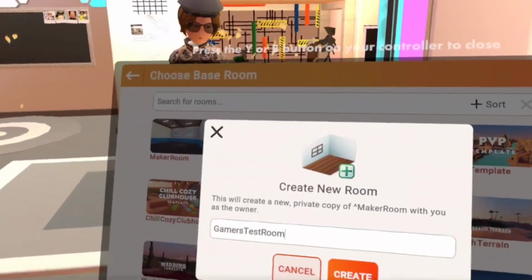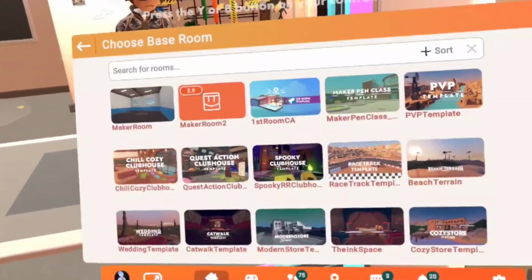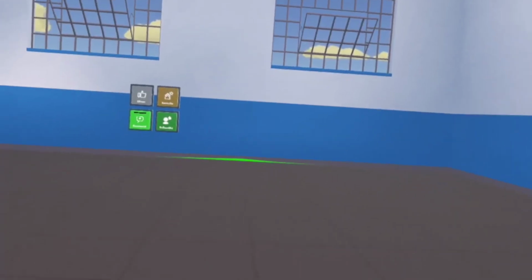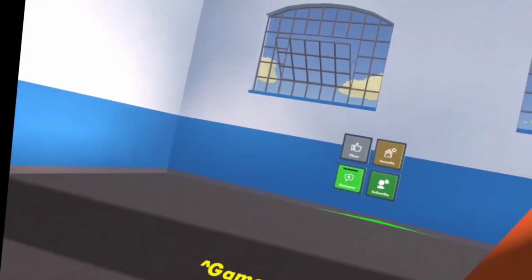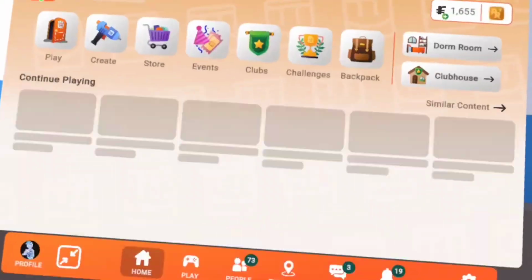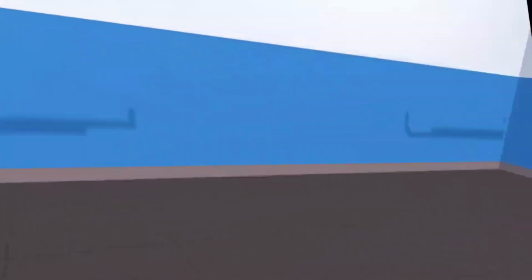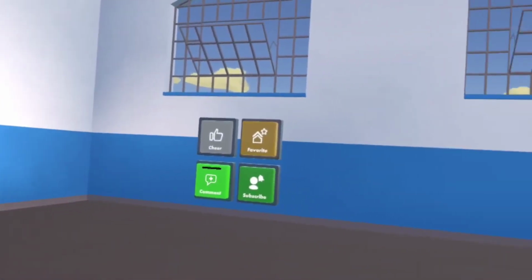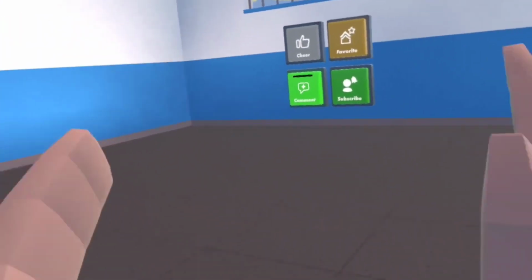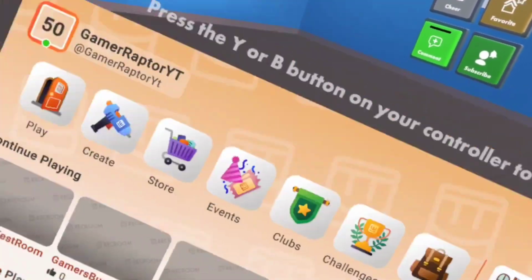So this room is called Gamer's Test Room. You click on it and then you'll disappear. You teleport to the room. And now you're in a room. So you can name and publish this room by pressing this room on your watch. Now you open your watch again.